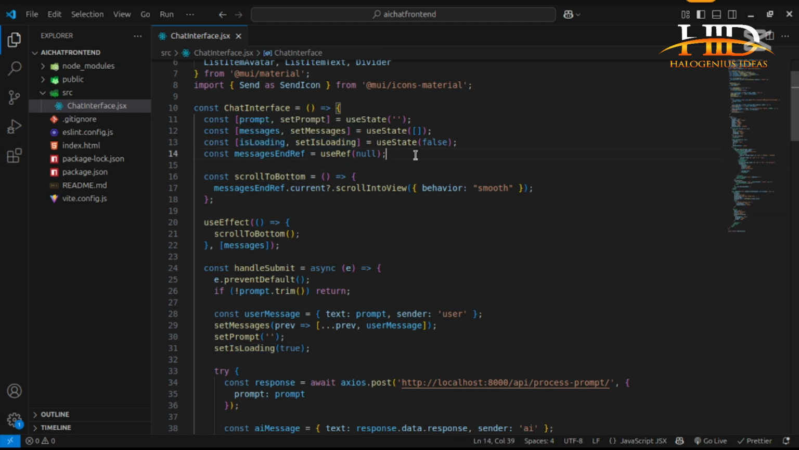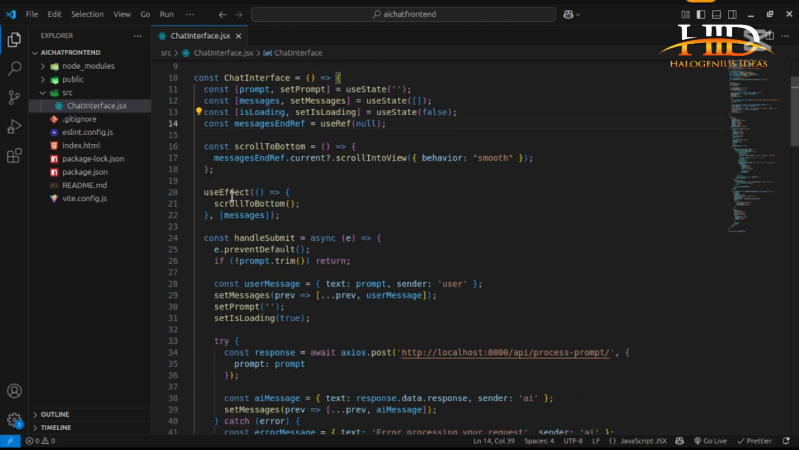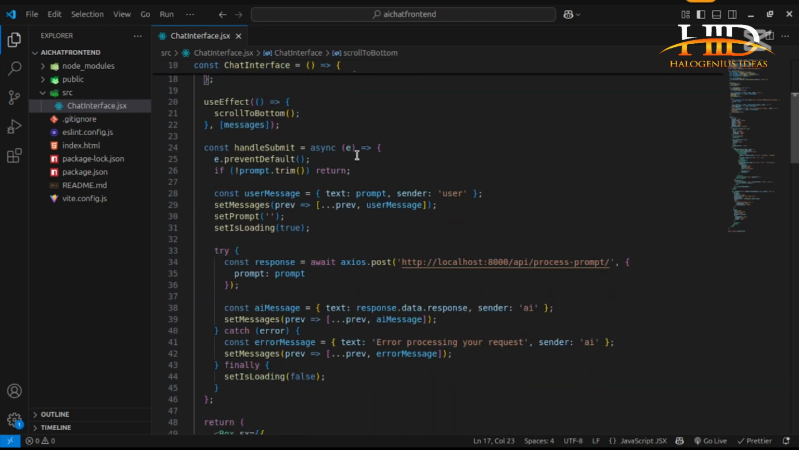Now there is a scroll to bottom functionality such that when you send a message and the viewport is already filled with messages, it will automatically scroll to the bottom of the chat box itself. And you can see the useEffect. Immediately a new message is sent, it will scroll itself to the bottom.